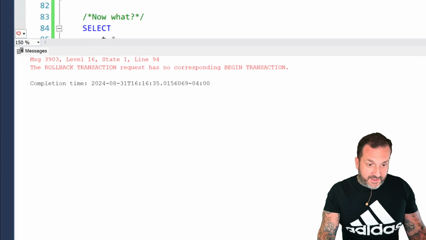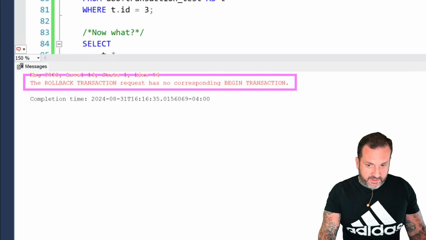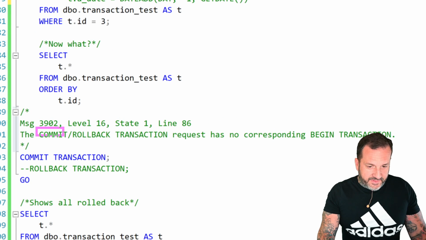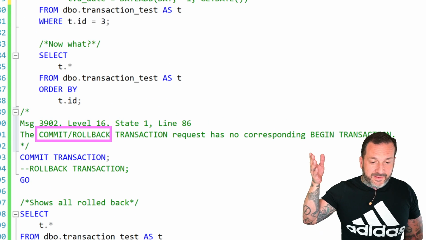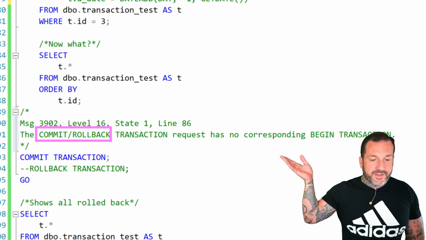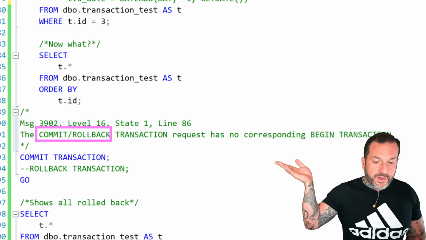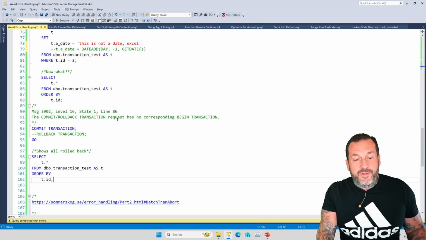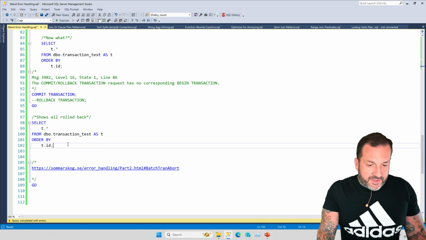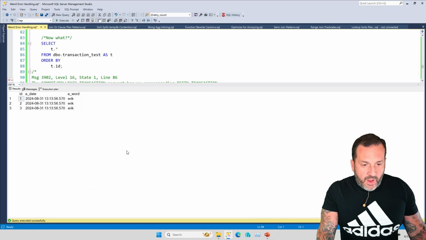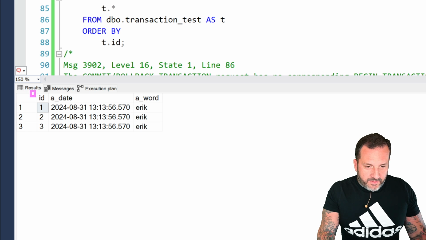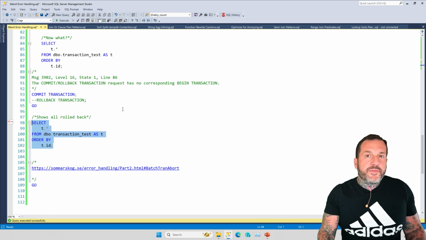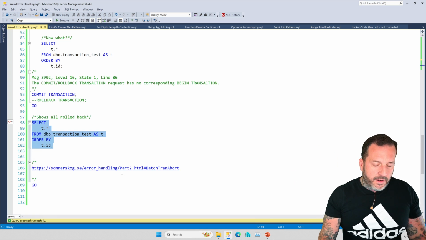So this one here says the rollback transaction request has no corresponding begin transaction, which is why I have this sort of slash thing in here. In real life, you would never see the commit slash rollback. It would just say one or the other like I just showed you, but that's why that's there in shorthand, because that's what you get from either one of those. So just to reiterate, all the rows got rolled back to their original state because we hit a conversion error instead of just some other kind of error.